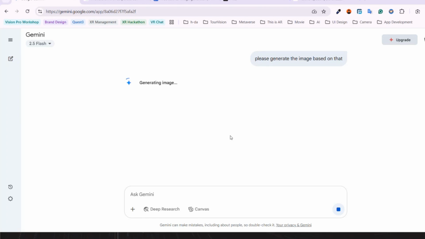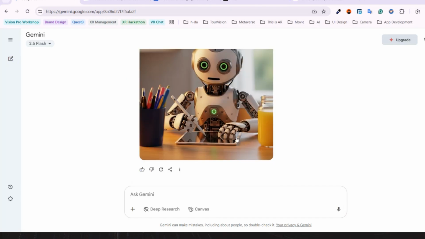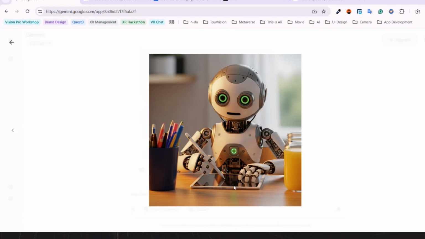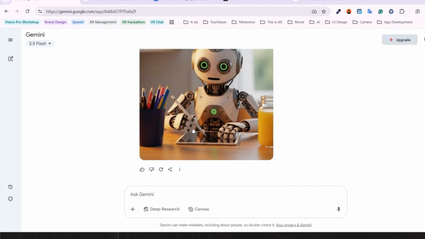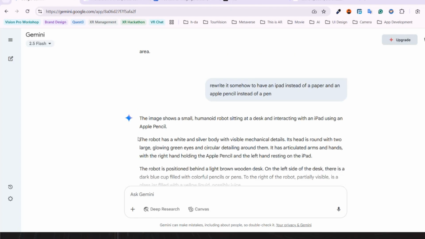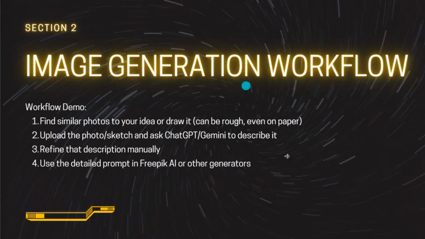Let's see what is going to be generated. And here we go. We have successfully replaced the paper and the pencil with a digital tablet. It's not exactly an iPad, but it's pretty good, I think. So you have turned this image into this image in less than 1 or 2 minutes, and I think it's pretty good. So here is my workflow to generate AI content in a short time.